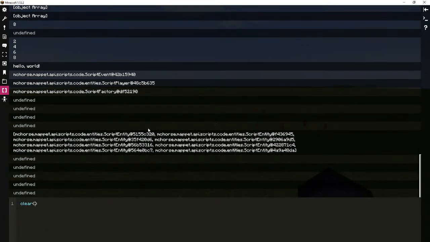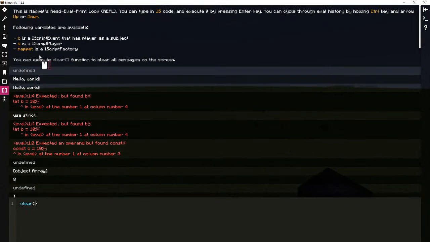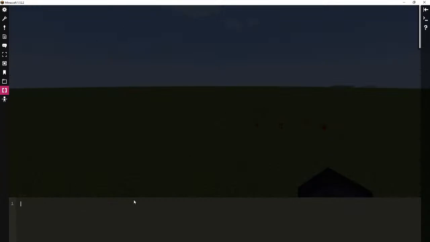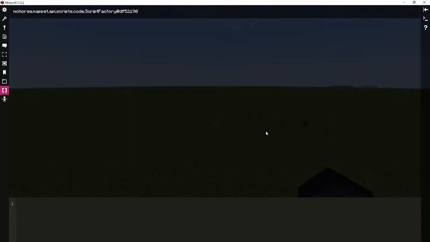Anyways, so as you can see, those variables also allow you to try out different stuff. So clear, just typing in clear abc, clear, it removes everything.